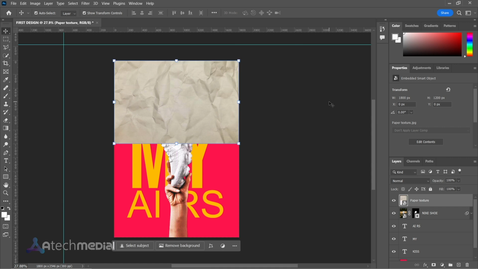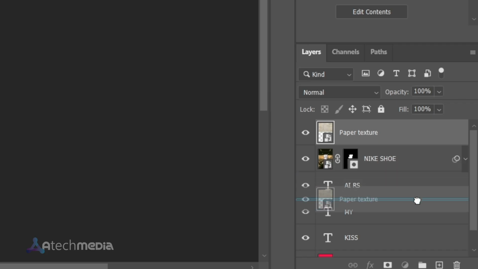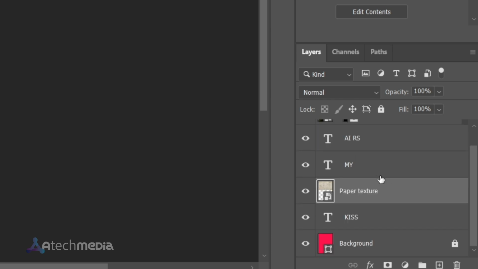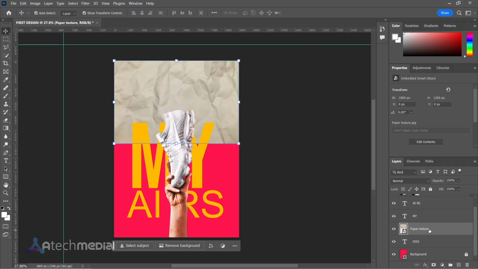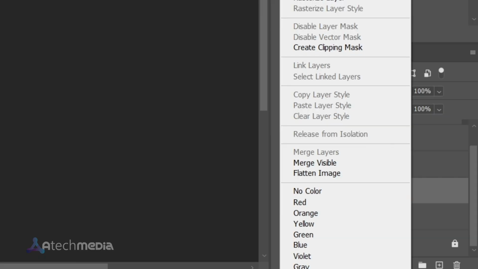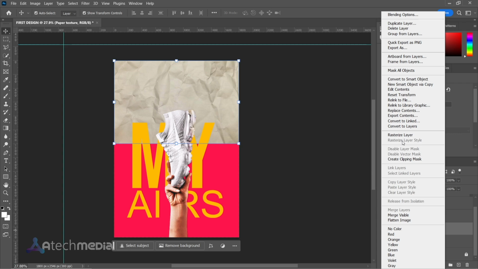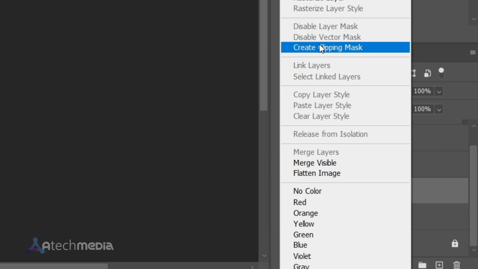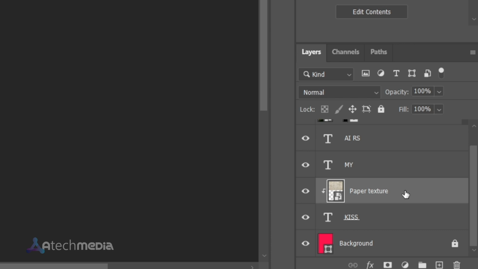Before doing this effect I want to show you, you have to put it directly on top of the keys. So I have my keys, I have my paper texture here. What you want to do is right click here. When you right click, different options come up. Forget about the rest, just go straight to create clipping mask. If there's a way you right click and you would not find it, I'm going to Ctrl Z now.